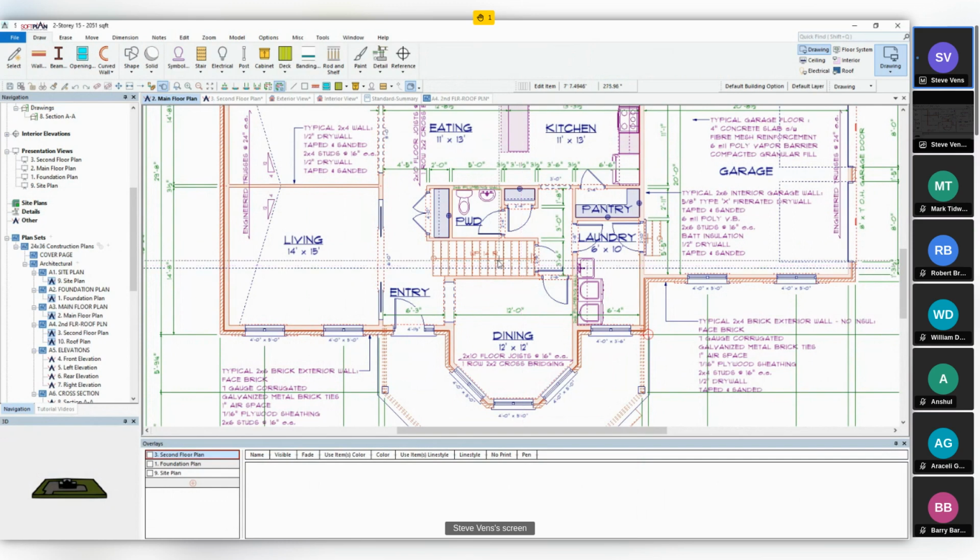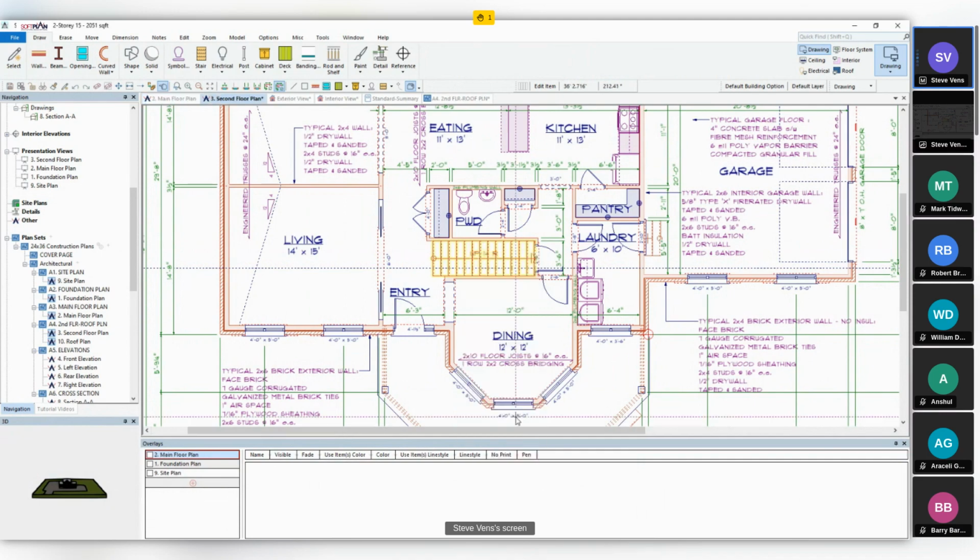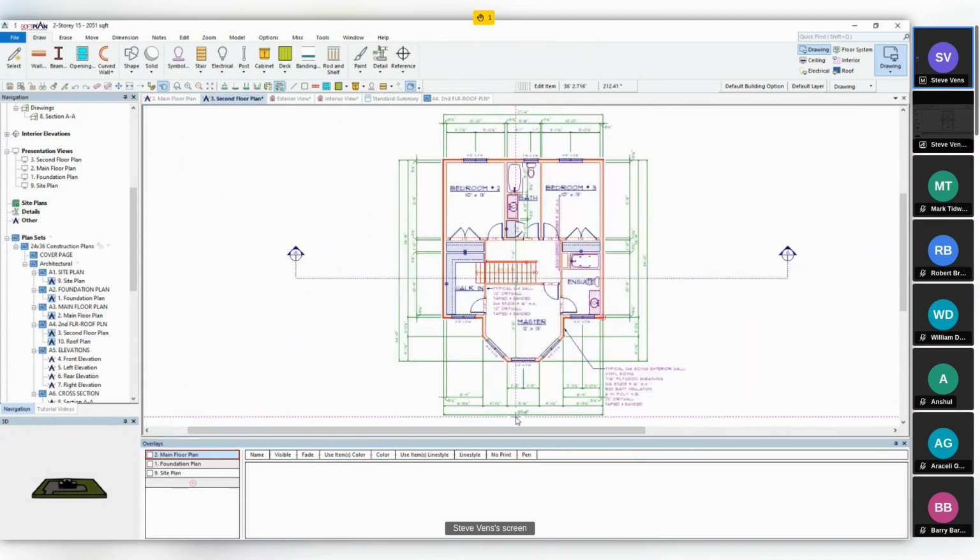What we've added here in 2024 is if I right click on the stair that's drawn, there's the option to show on floor above and show on floor below. In this case, because it's a second floor, I wanted to hit show on floor above. Here it's going to open up my second floor plan and show me the exact same location where the stairs are on the main floor projected up into the second.